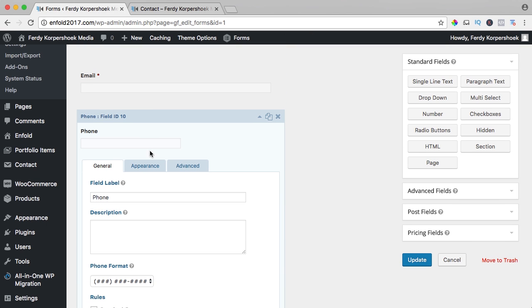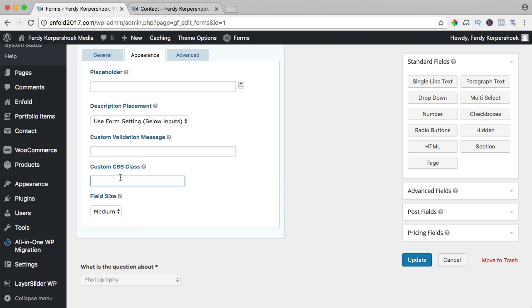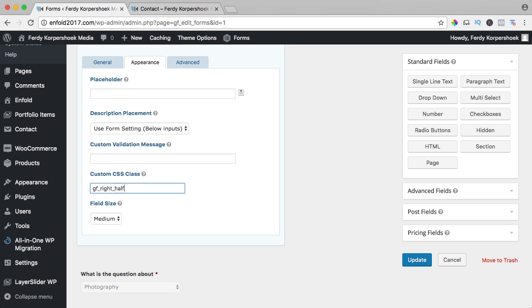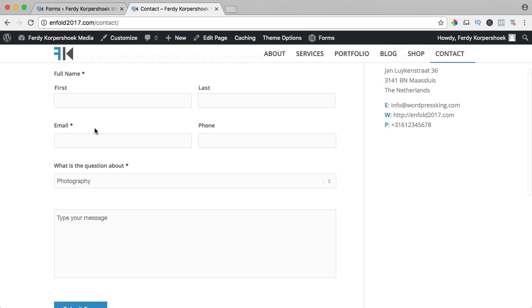The same thing I want to do with the phone. I click on phone, appearance, custom CSS, gform_right_half. Update, refresh, and now it's over here. Let's take it one more step further.